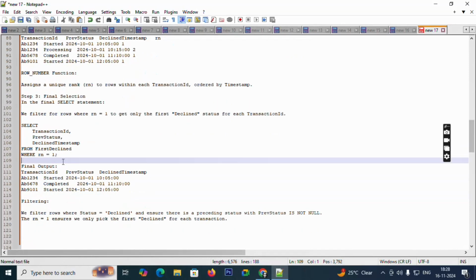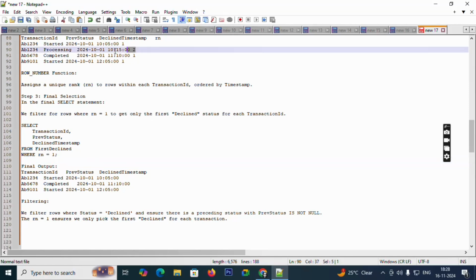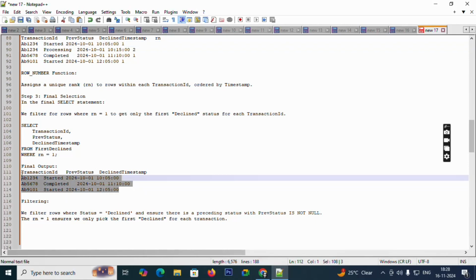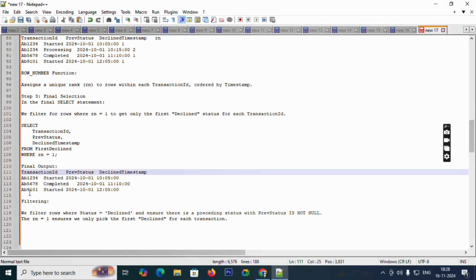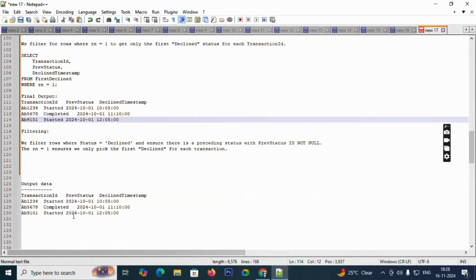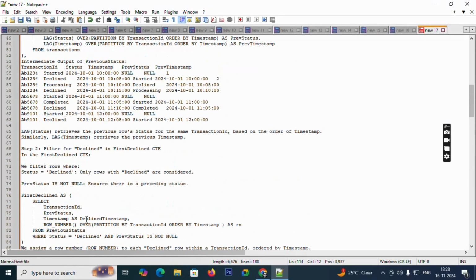Okay, so if the use case would have been the other way around, where it was declined for the last time, then we would have selected this one, because that happened at a later stage. In this case it happened in the prior stage, so this is why row number 1 is selected. Okay, so this is my final output. So for AB1234, the previous status is started, timestamp is this, for this AB5678 status is completed, and for this it is started. So you see, this is how we can solve it with CTE.